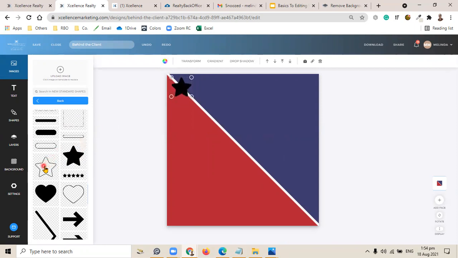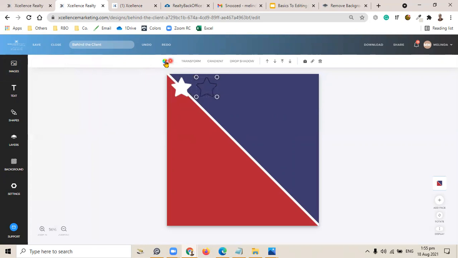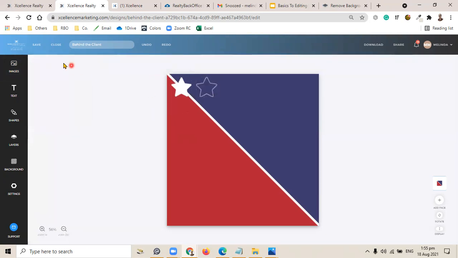And then let's use this other star. Make it small, just like this one. All right, so I think that looks good. And then we are going to change the color. So go ahead and select the star and go to the color wheel. Let's make it a white, as well as this other star. Let's go ahead and save that.